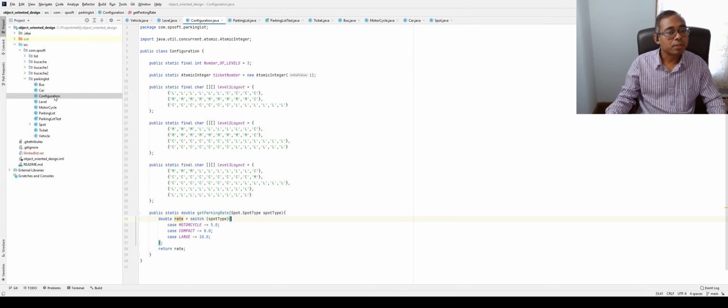Let's look at the configuration. So we are maintaining an atomic integer ticket number to maintain the ticket number and auto increment it. And this is the level 1 layout. So we are passing it as configuration, level 2 layout, level 3 layout. And then there is a parking rate configuration here. So for motorcycle, hourly rate is $5. For compact, hourly rate is $8, and large hourly rate is $10.